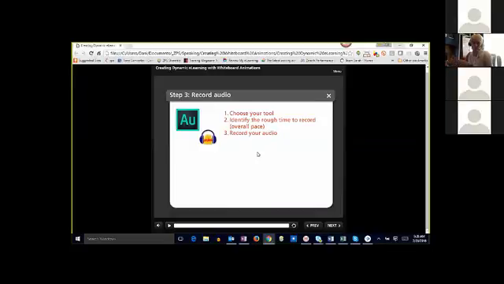So choose your tool and record your audio. We tend to use Audacity, which is this little icon with the little headphones. You could use Adobe Audition as well. You could use all kinds of tools. They actually have some music options in VideoScribe as well if you just want video. And then identify a rough time that you need to record so you sort of know your overall pace for the audio. And then you can record your audio.